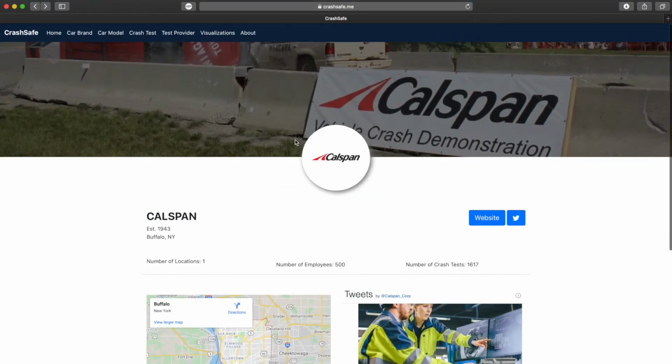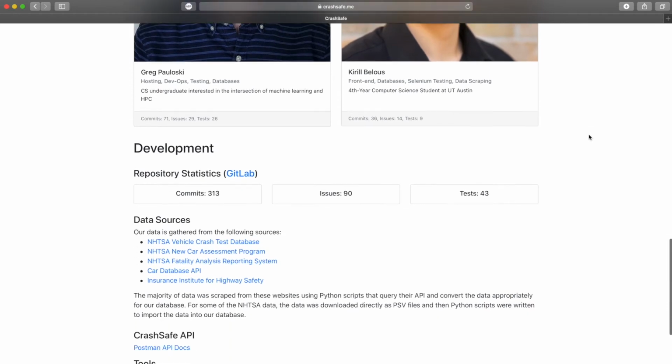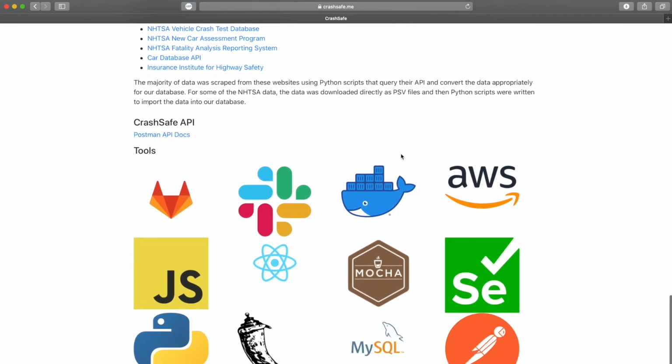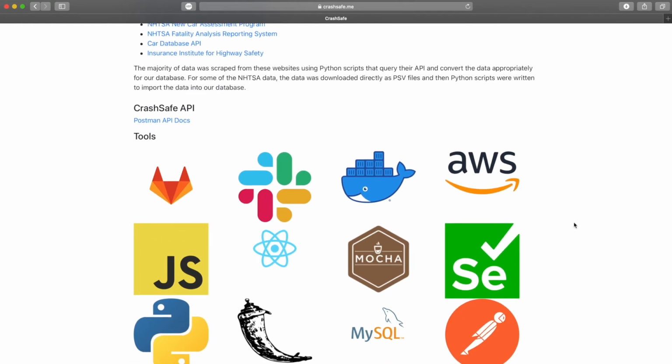Kirill will go over our visualizations later, so I'll show you our About page. This shows the team and what we each did, has links to the database resources that we used to pull our data, our documentation for our API, and all the different tools we used to make it all happen.